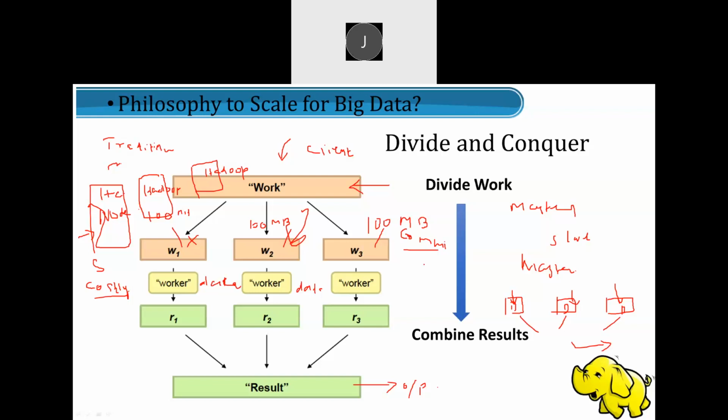Okay, so that is the reason they have gone for divide and conquer, which means the data is distributed, divided and stored in different nodes. That's why processing will be happening in different nodes and you will combine the results. Is this slide okay, guys? How big data works with the architecture, we will still see.